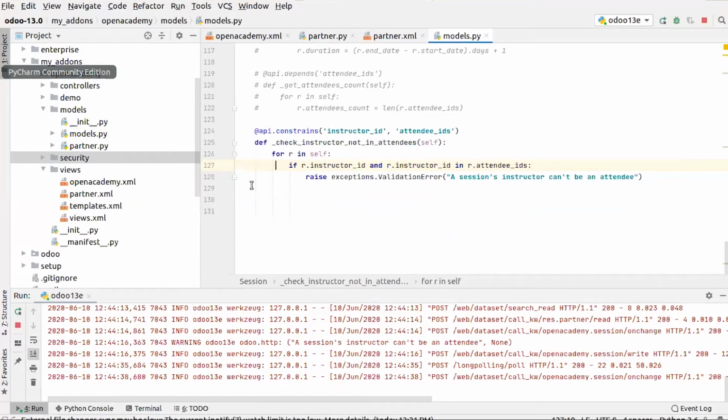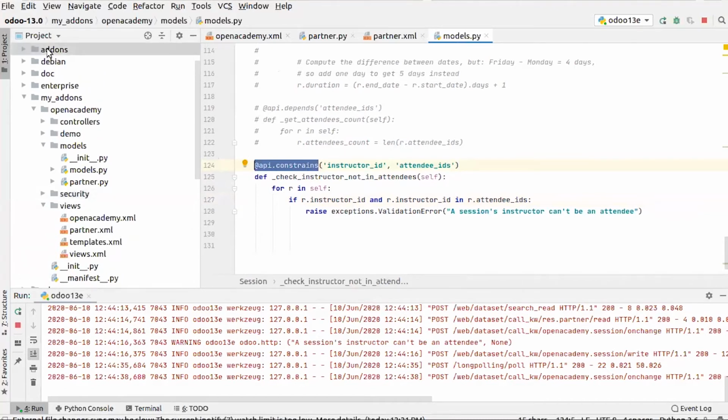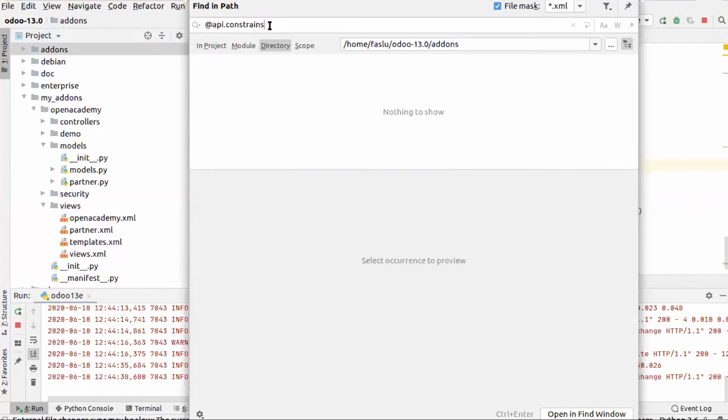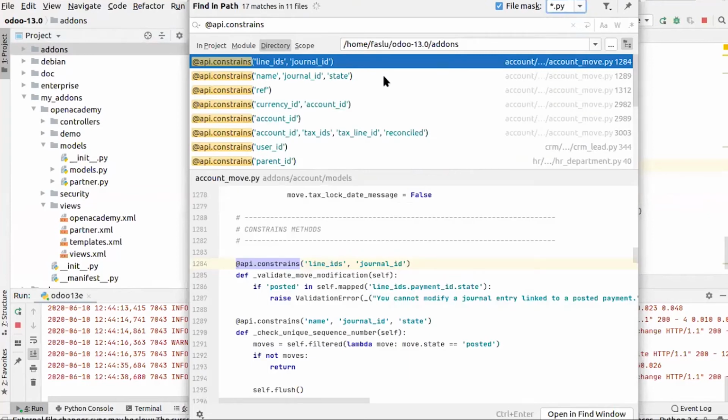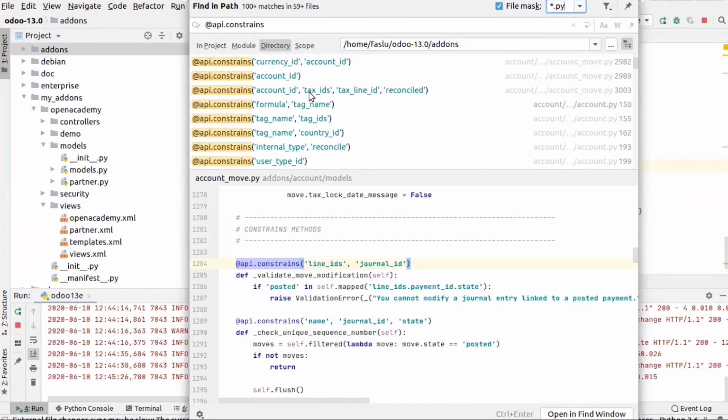So I hope you got the point. For Python constraints, you can have different examples. Just like I mentioned earlier, you can search in the add-ons folder. You will get a lot of examples for that. See, a lot of examples are there. So you can check any of these and get a more detailed idea about the different ways that we can use this api.constrains decorator in Python constraints.